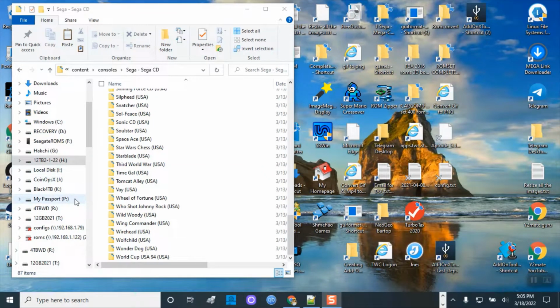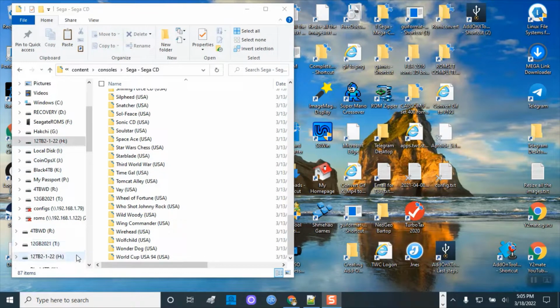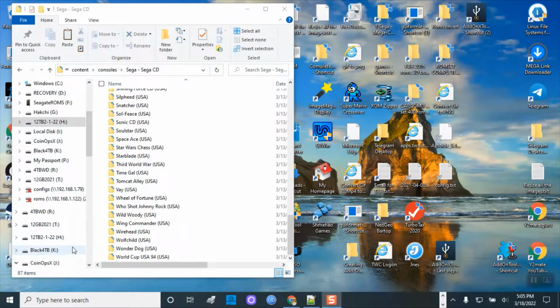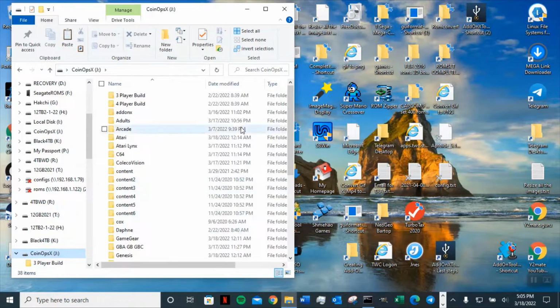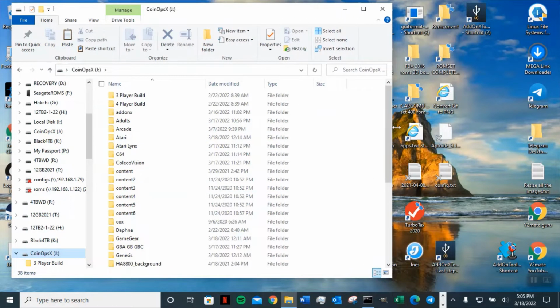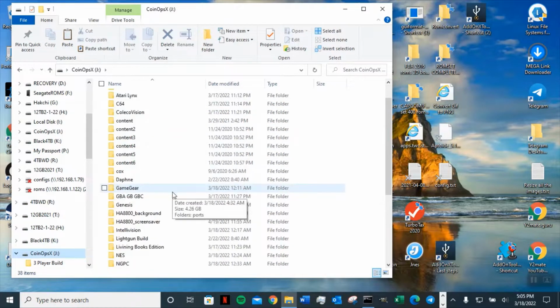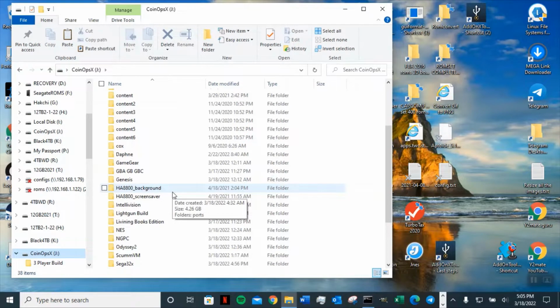Okay, we're now in this computer and we are moving everything to the CoinOps. I still haven't worked on the one source yet, but this is CoinOps. I just want to show you that I'm about to run the CoinOpsX tool. But before I do that, I just want to go over this a little bit.